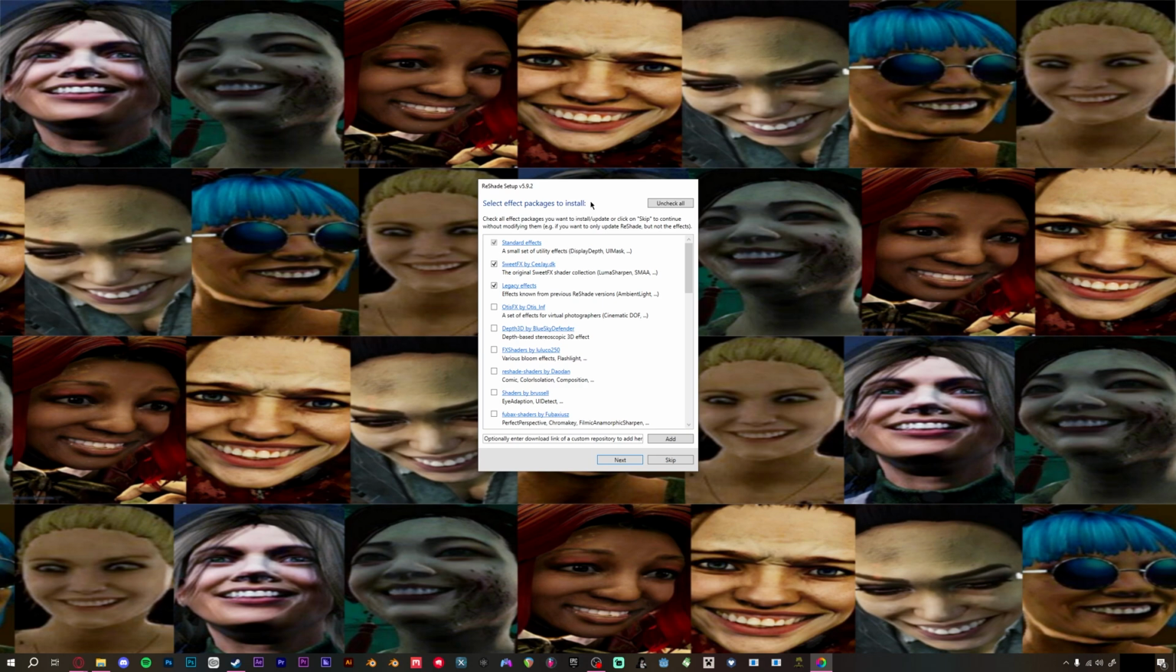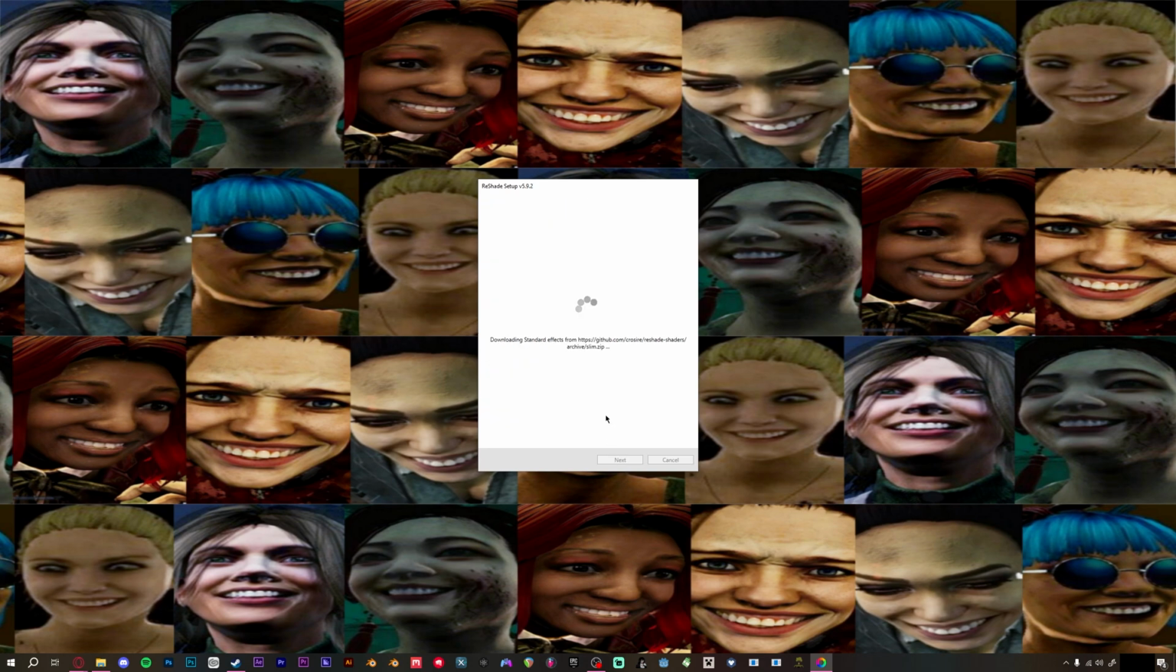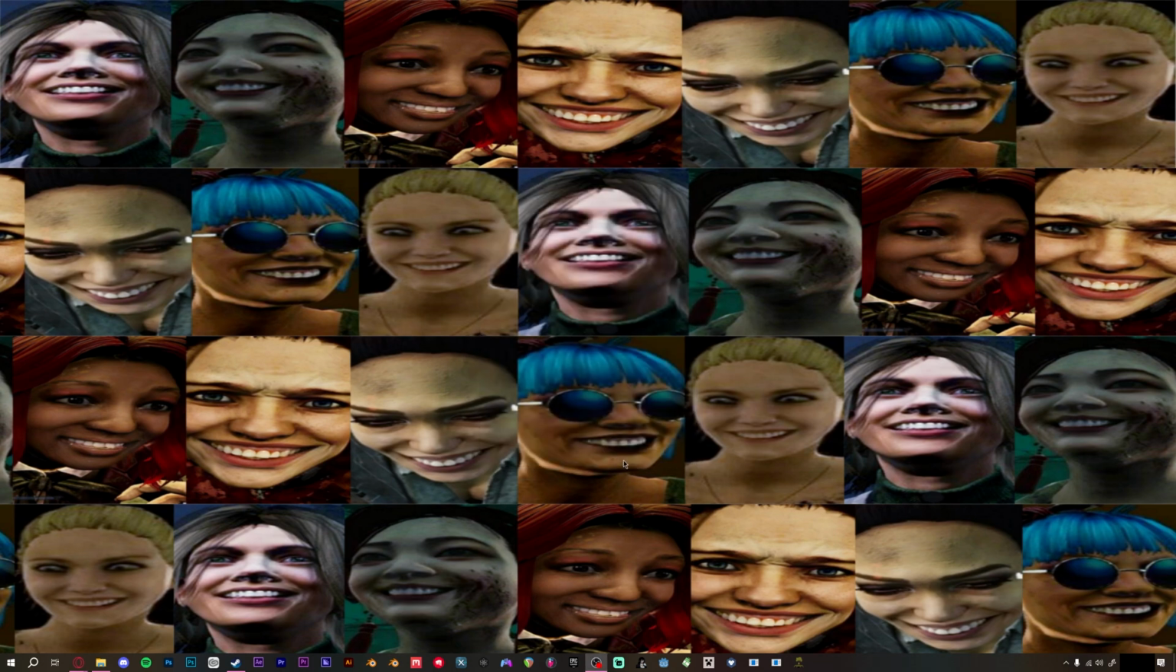Once you've done that, of course you'd hit next, and it will download all of the effects. It should say successfully installed Reshade. Click the finish button to exit the setup tool, and then you're good to go. So now I'll move on to actually showing you how it works in game.